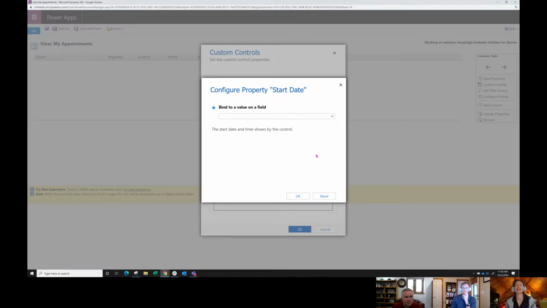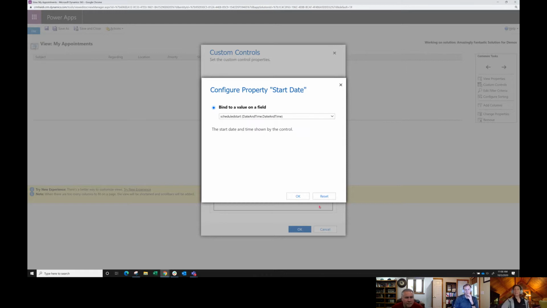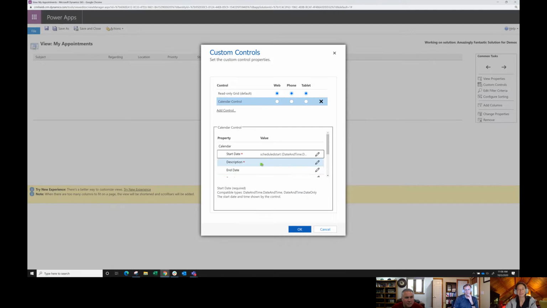So if you click this little pencil icon, it's going to ask you what value its start date. It's going to show you every single date and time field you have on that entity. So you're going to want to pick one. This one, we're going to do our scheduled start. Since this is a My Open Opportunities view, it wouldn't make much sense to do your actual start or your actual end because these are open. So I'm going to click OK.